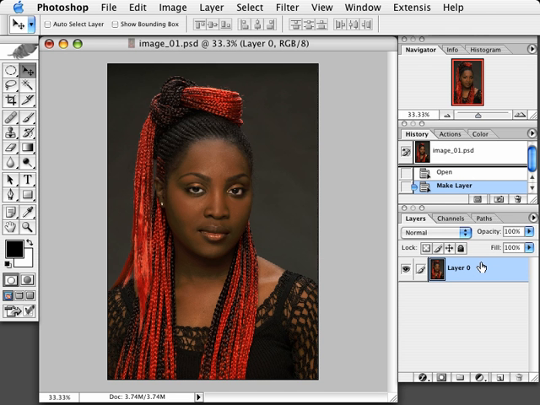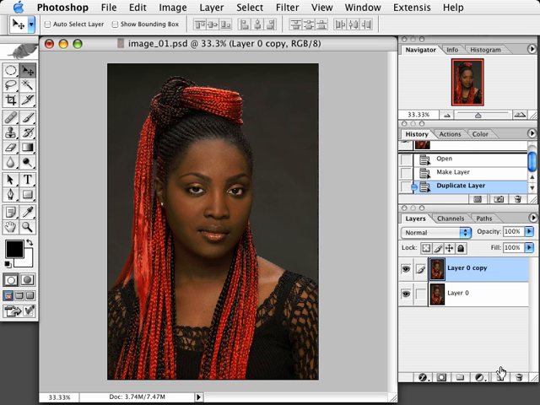Now I will take the layer itself and drag it into the new layer icon to create a second layer. So we have two identical layers. I'll turn off the eyeball on the top layer and make the bottom layer active. Now we want to go ahead and blur and darken this image.